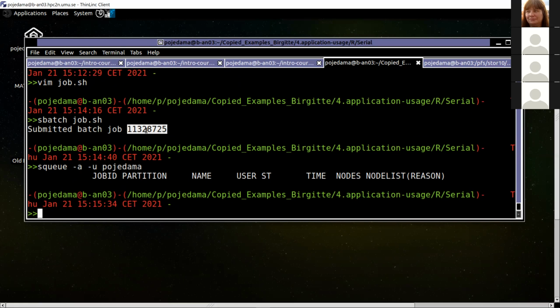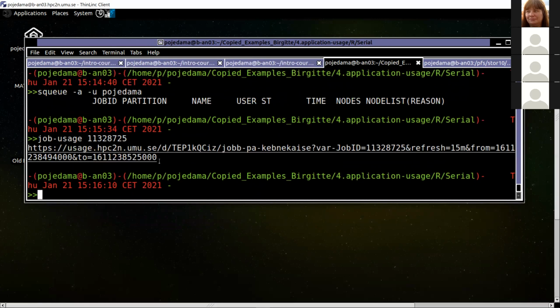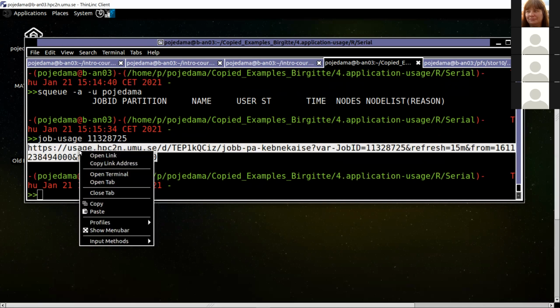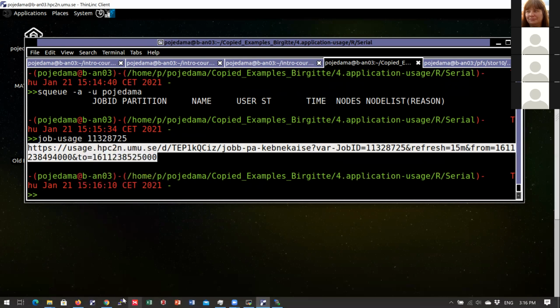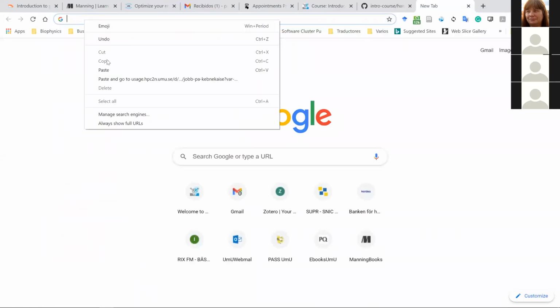But if your job takes a long time and you want to monitor the resources that you are using, then you can use this tool called job-usage, and this number here, which is the job ID. And if you do this, you will get a URL, right? Which you can then copy and paste in your local browser. I will copy, and in my local machine, preferably, I will paste that.